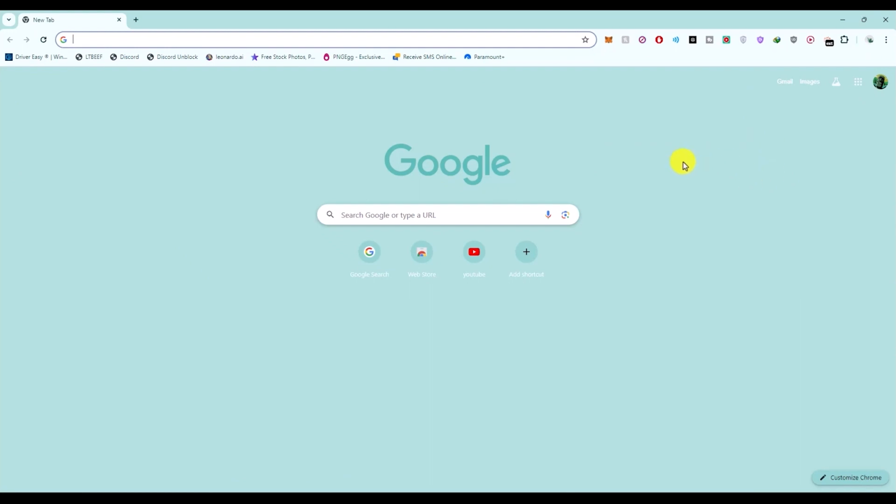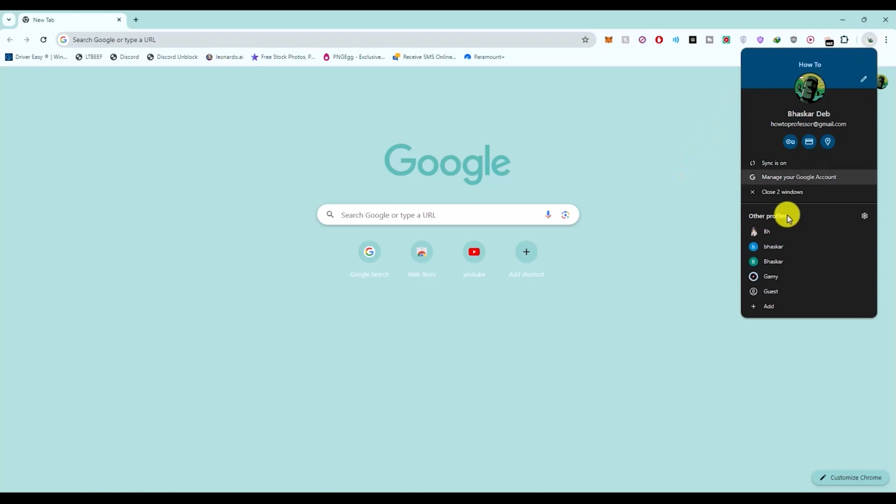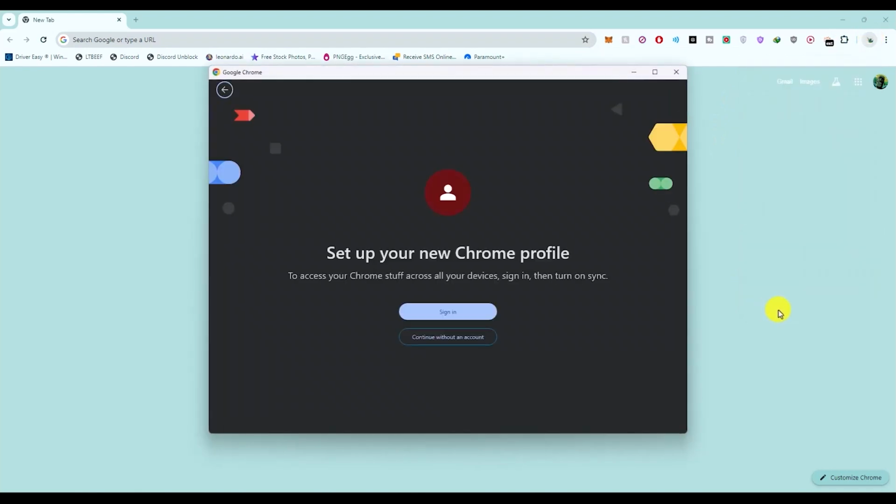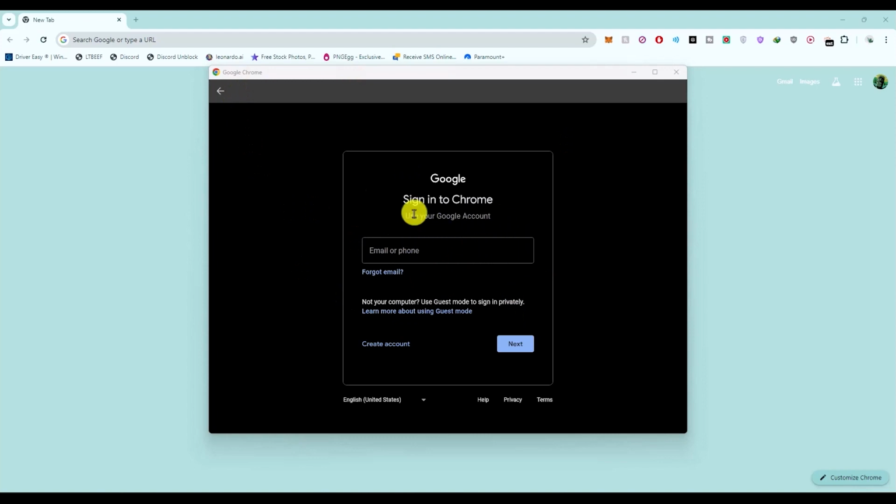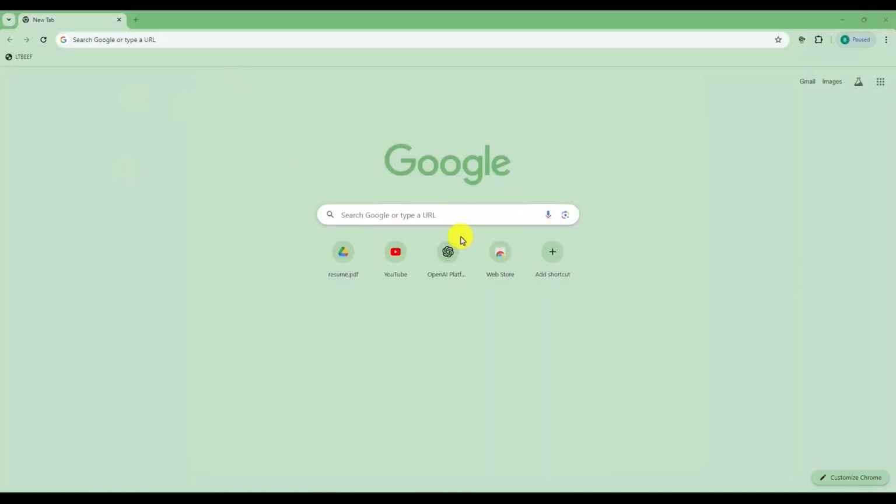So the first thing that you have to do is you have to first click on this option and add a new user right over here. Then click on sign in and then simply add a new account right over here. Now once you have created your new account right over here, as you can see, you will have no previous cookie.